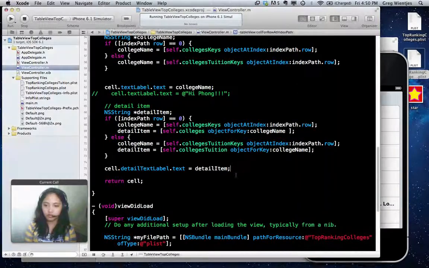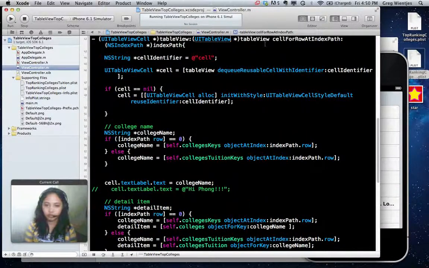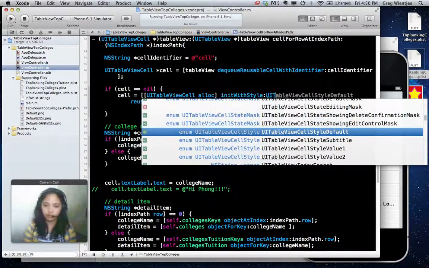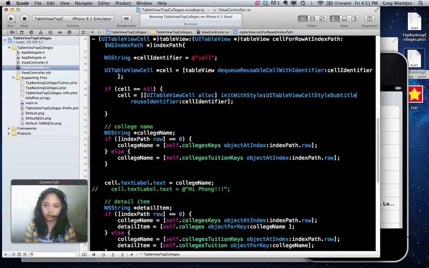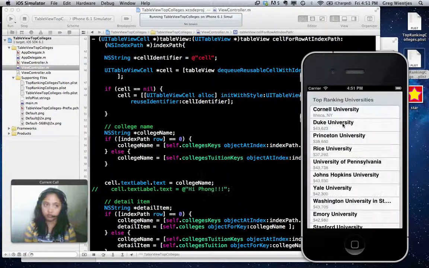Well, we need to actually choose a different UITableViewCell style. And where do we do that? It's when we're allocating memory in the first place. So you see here up at the top of the cell for row index path, we allocate space in this section. And it's when we create a new TableView cell that we can specify its style. So UITableViewCellStyleSubtitle. That's what's going to allow us to see that detail item. We'll run that. And there you go.